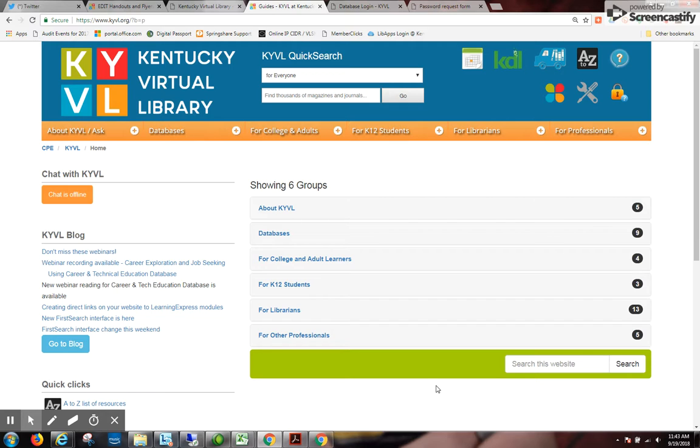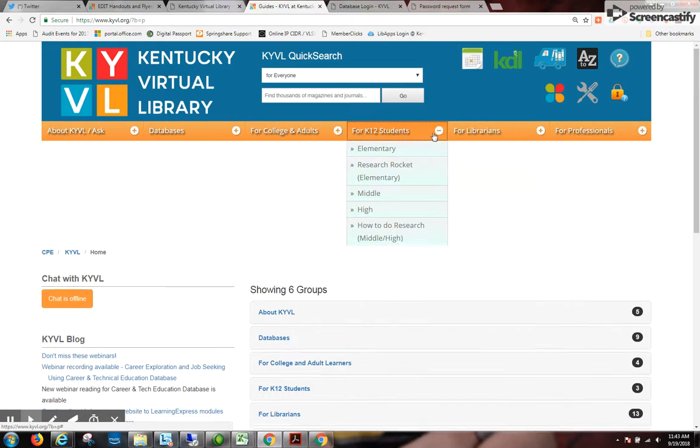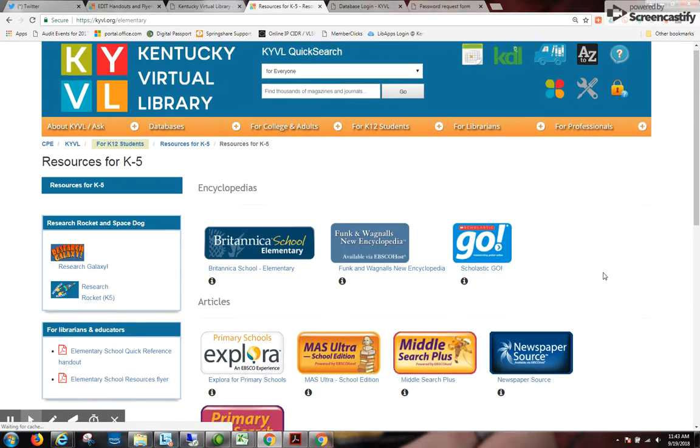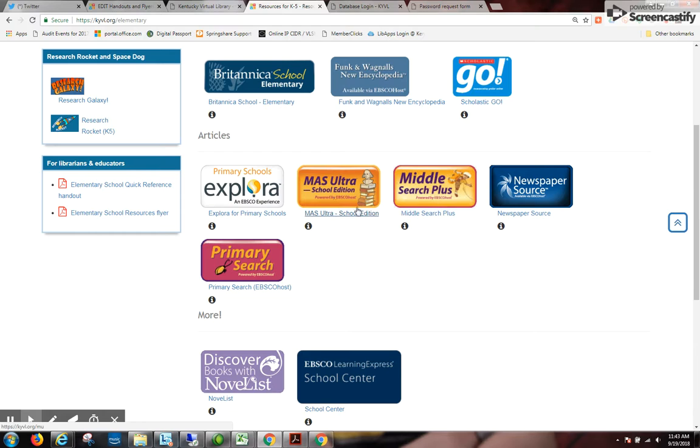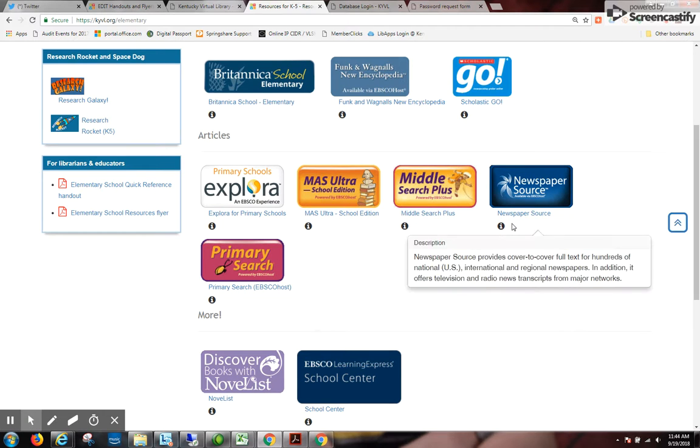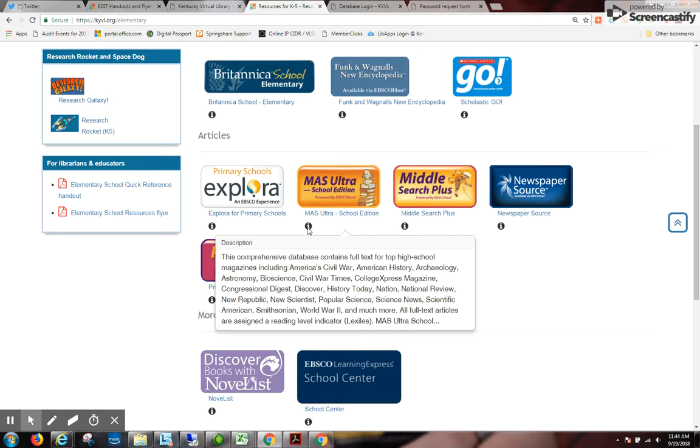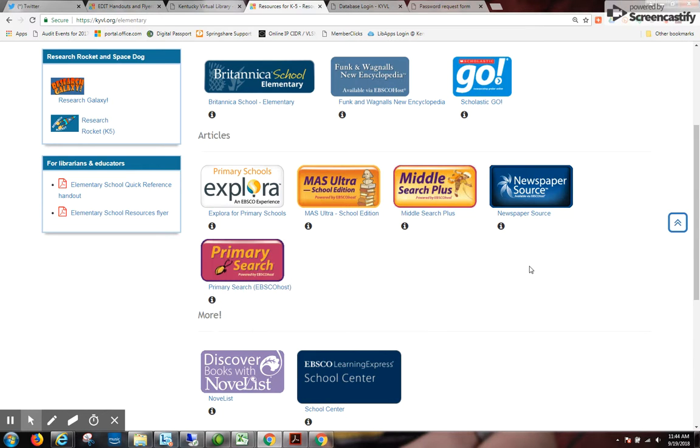These are two databases from EBSCO that you can find on our elementary school page. So if you come to kyvl.org and go to For K-12 Students, Elementary, you'll find Moz Ultra and MiddleSearch Plus here in the section under Articles, and we have descriptions with each that tells you about the resource.